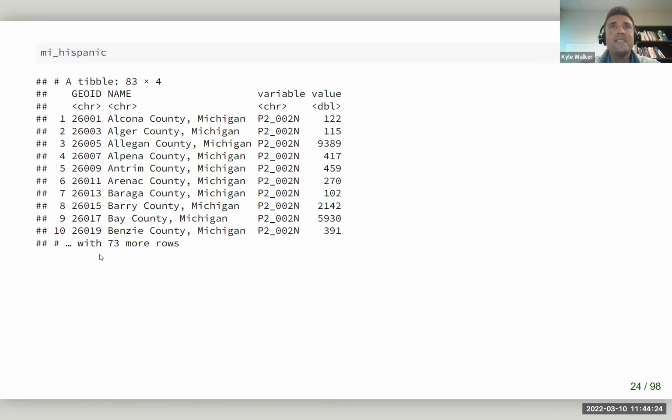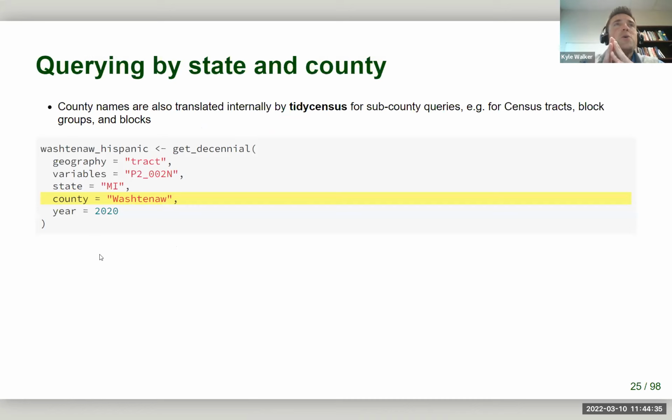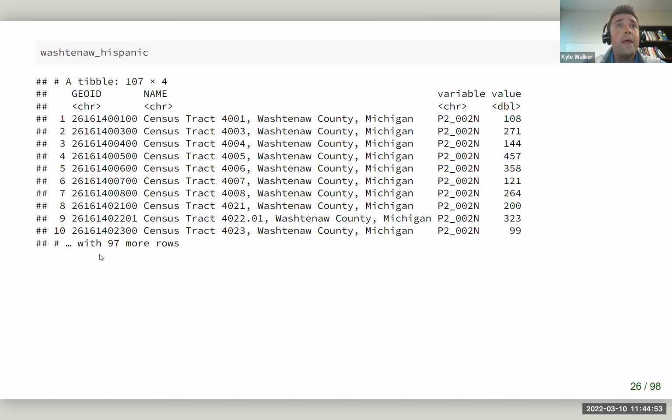I can additionally subset that down. So you'll see this result. We'll come back to that, and I'll show you that in R in just a moment. You can also query by county for geographies below the county. And so in this case, I'm saying geography equals tract. I specify a specific variable. I do Washtenaw County in Michigan, where Ann Arbor is located. And I can grab data, in this case, at the census tract level for a specific county in Michigan.